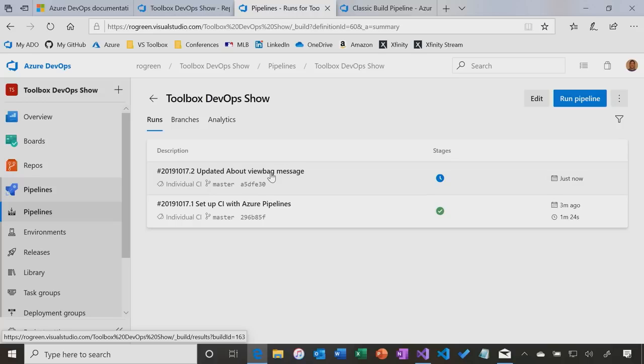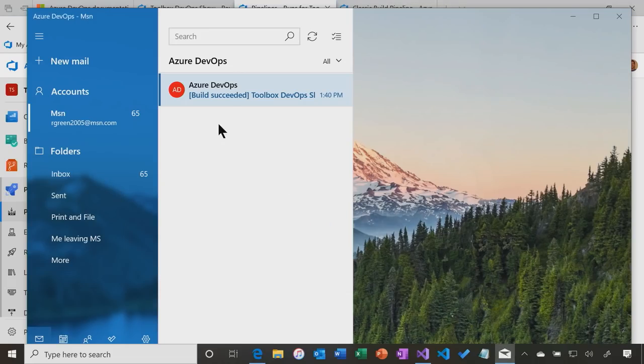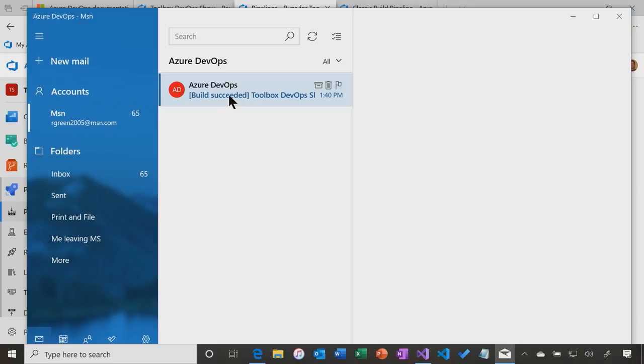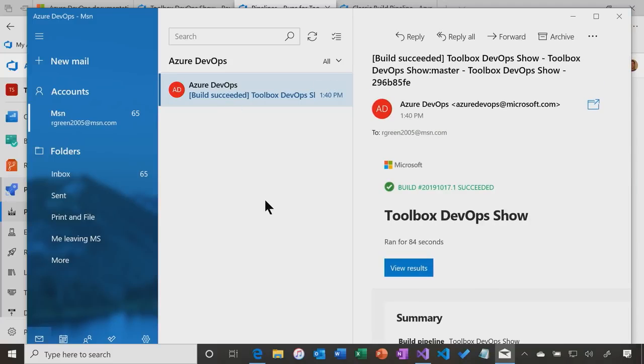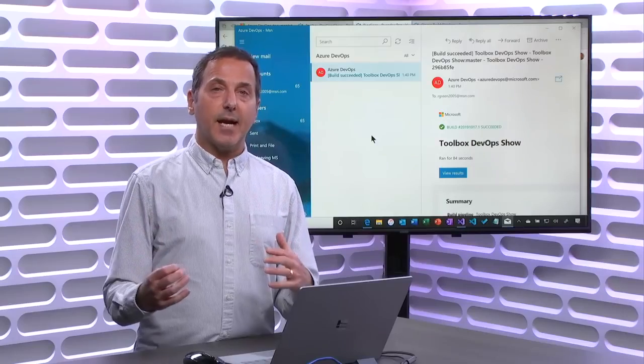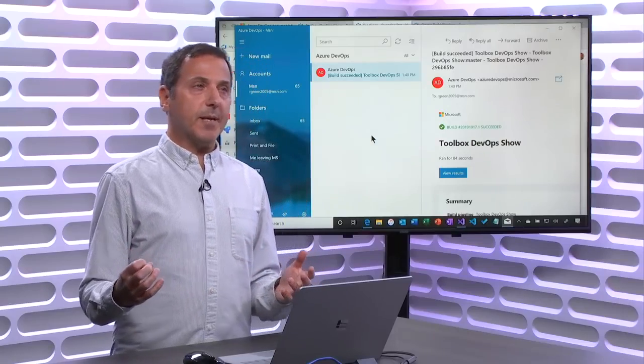Now, we could sit here and watch this for a while, but while that goes, let's look at a couple other things. An additional thing that happens when a build is kicked off is that when it succeeds or potentially fails, you get mail. So here's the scenario. You write a bunch of code, you test it locally, you check it in, and then that builds the entire application. Now, think about this.